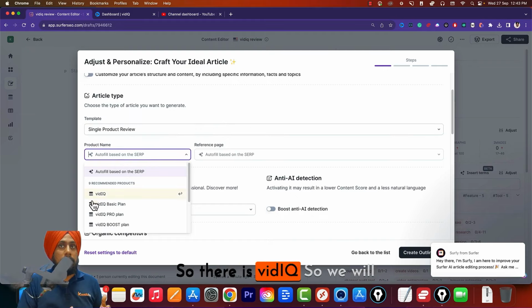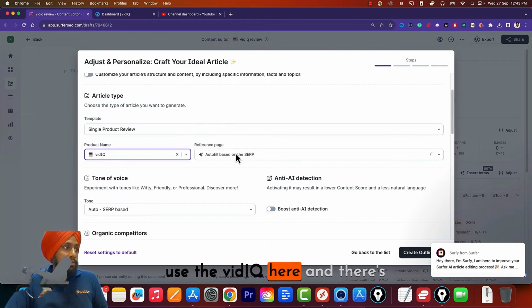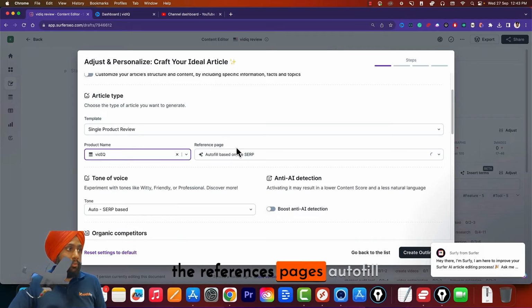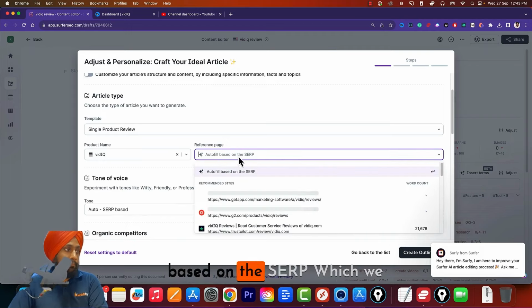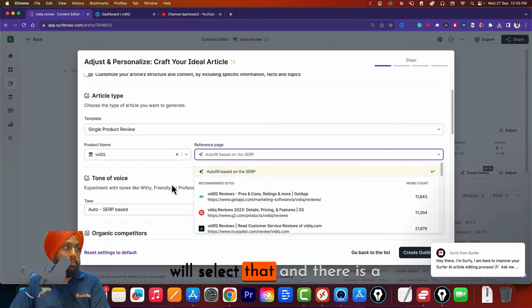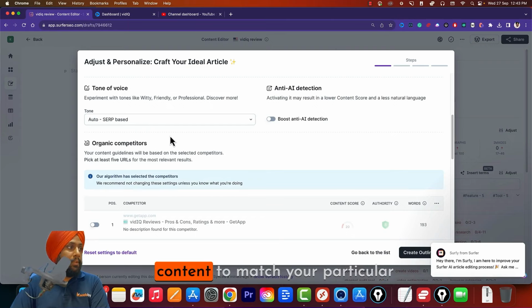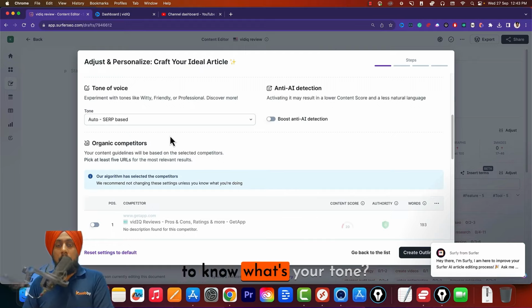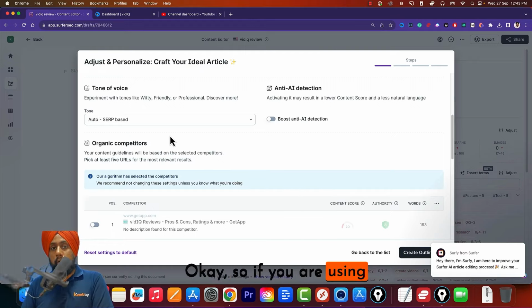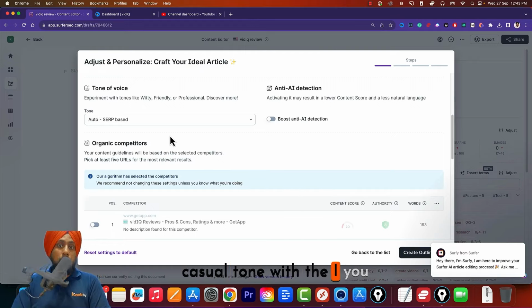Here the product name autofills based on the subject, so there is vidIQ and we will use vidIQ here. And there are the reference pages that autofill based on the subject, which we will select. And there is the tone of voice. You should know the tone of your particular content, and to match it, it is very important to know what your tone is. So if you are using a casual tone with I, you, yours, then you should go for the casual one. This is what I do.